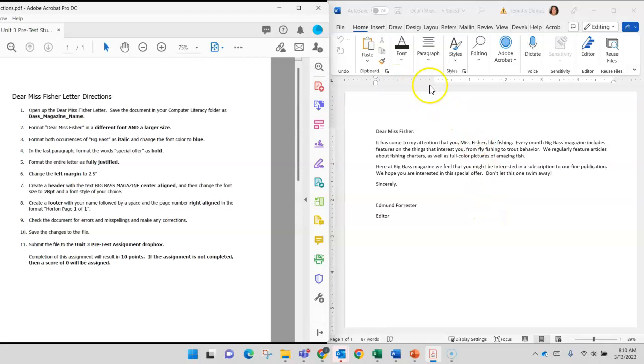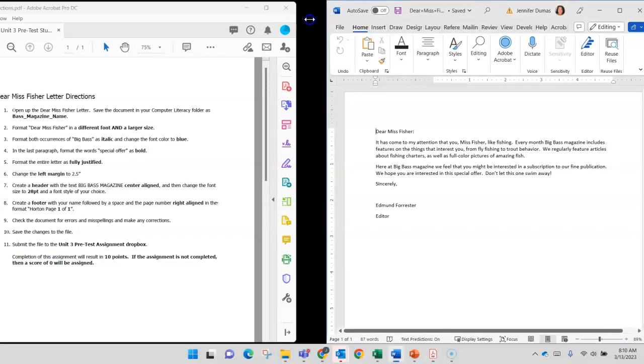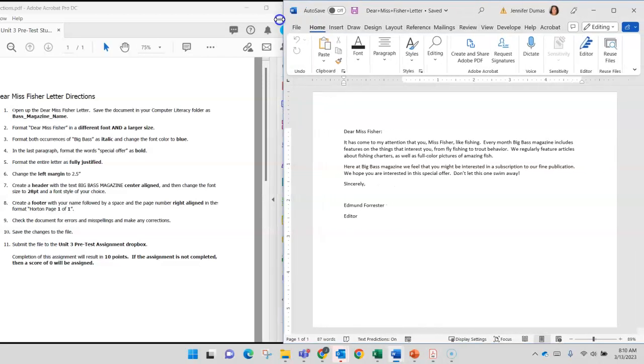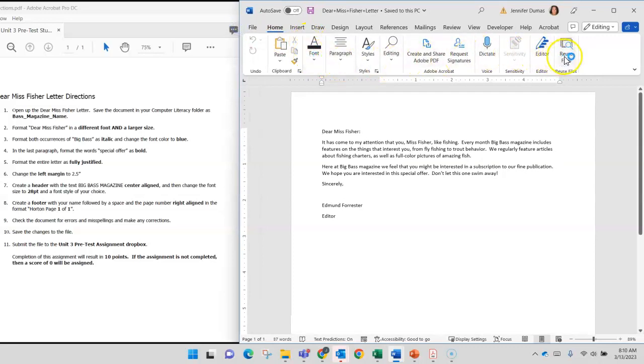Keep in mind that if you do not see all the menus or all of the ribbon buttons, you may have to expand your Word window to be slightly larger than your directions in order to see all of the different buttons and all of the different pieces. Notice that more things become visible as I expand.